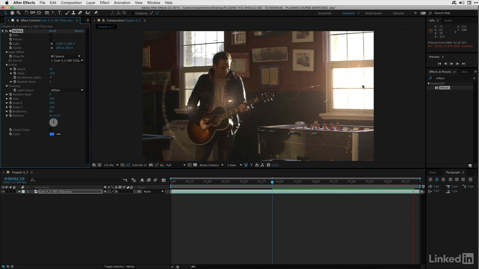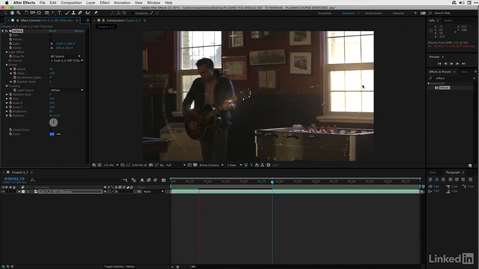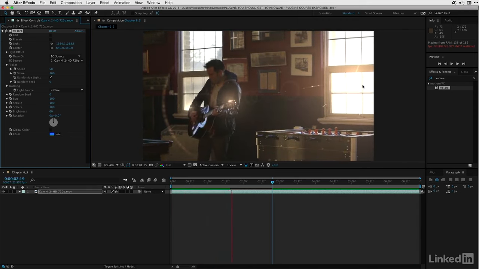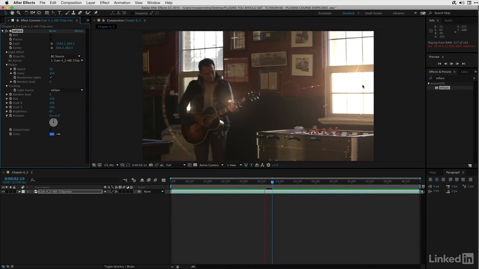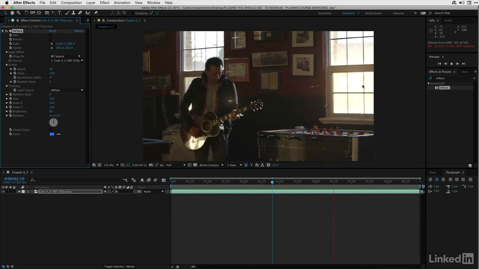So a standalone plugin package available for both After Effects and Photoshop. Check out mFlare, some of its presets, as well as some of its offerings there within the effect controls.